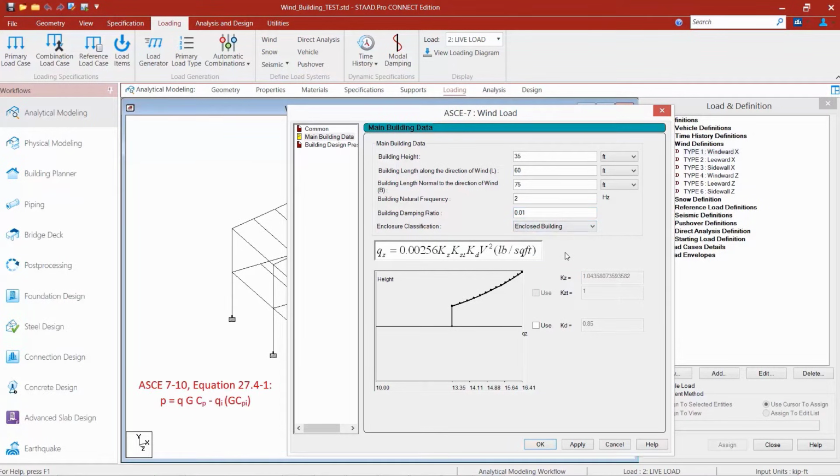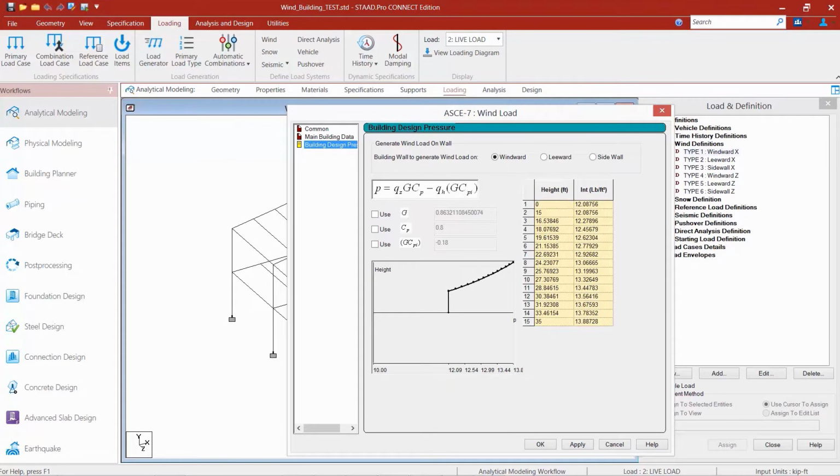Now the main building data will be used to calculate the design wind pressure according to the ASCE 7-10 section 27.4. Once we're done, we'll go ahead and click on the Apply button, and then we'll move to our final step, which is our building design pressure information.